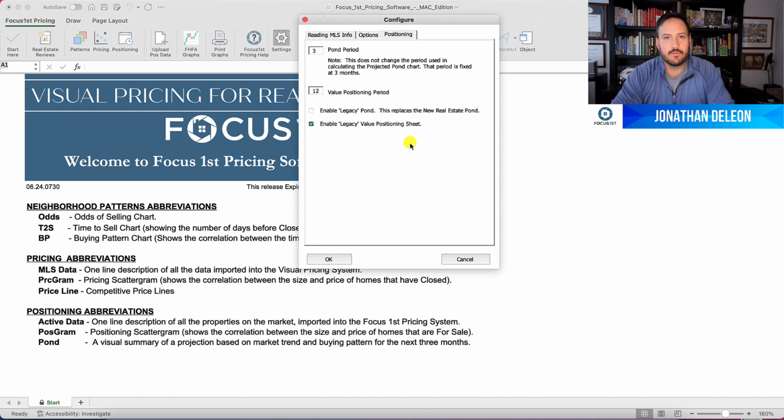One last little thing regarding the data. On the positioning area, we have the option to use 3 months for the pond, and that's our 3 month pond period, and 12 months for the value positioning period, being for a year. You can change this based on the speed of your market, or if you wanted to look at the next 45 days or longer, come in here, and you can change this and really change the way the data is handled when it comes to the pond and positioning.